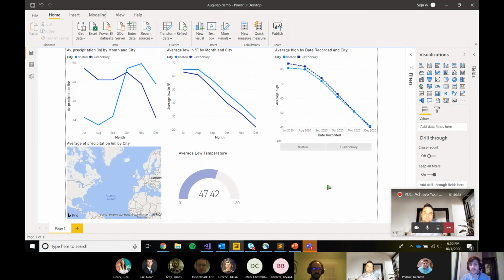So what I have here is just some data that I've imported from a weather site. It's very simple data, just a few columns, and it's just going to have average precipitation, average low temperature, and average high temperature monthly readings from the cities of Glastonbury and Boston.